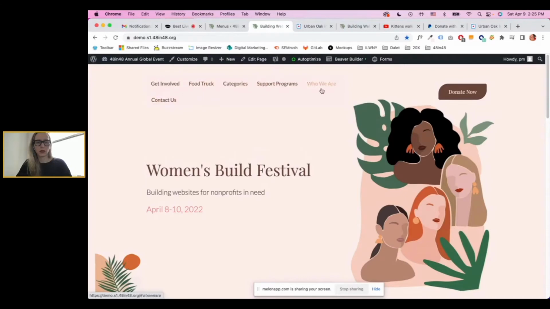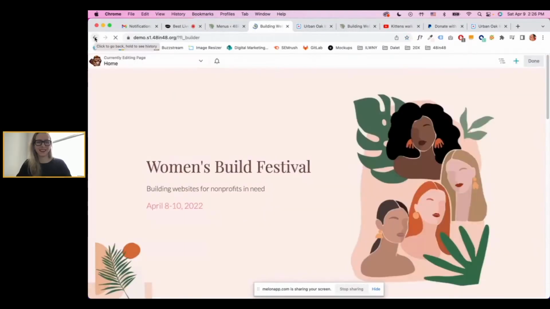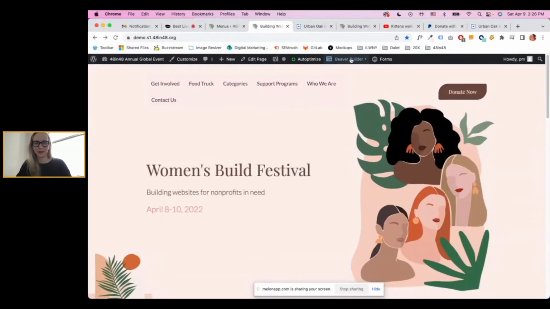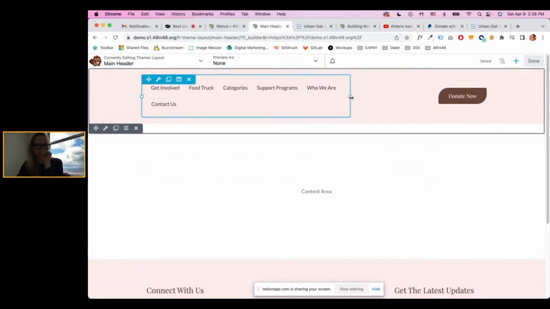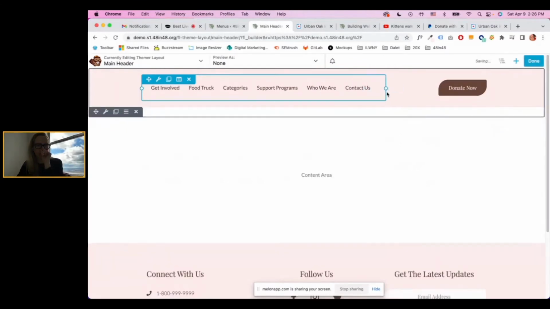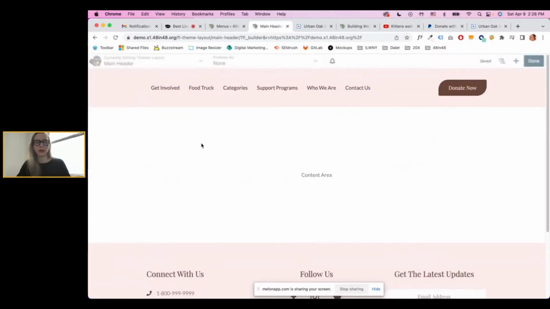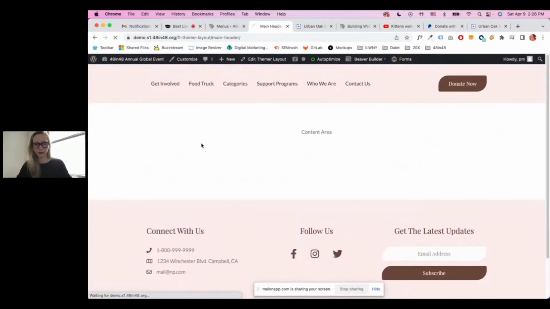Now you see also the contact us just moved to the second line. And now I did it exactly how you shouldn't do it. I clicked on the Beaver Builder, but it's actually the main header. Now, in order for it not to break into the second line, you can just drag this box a little bit more. And now it's in one line again.